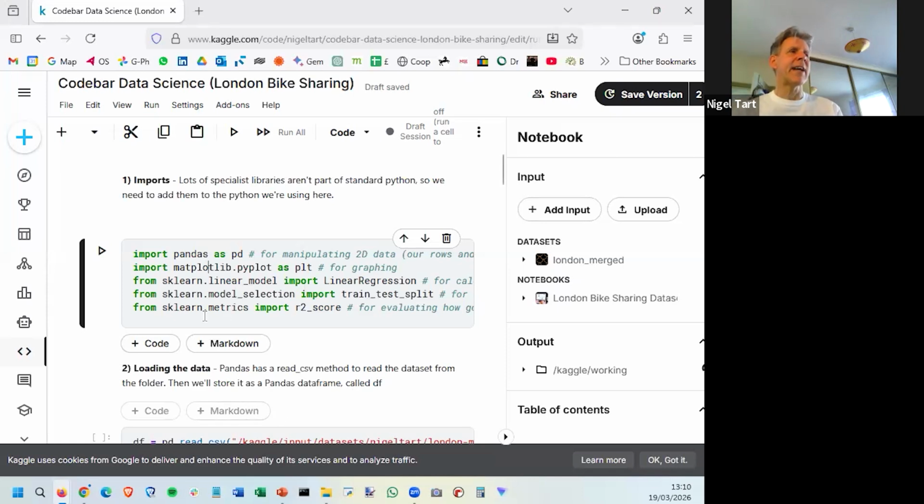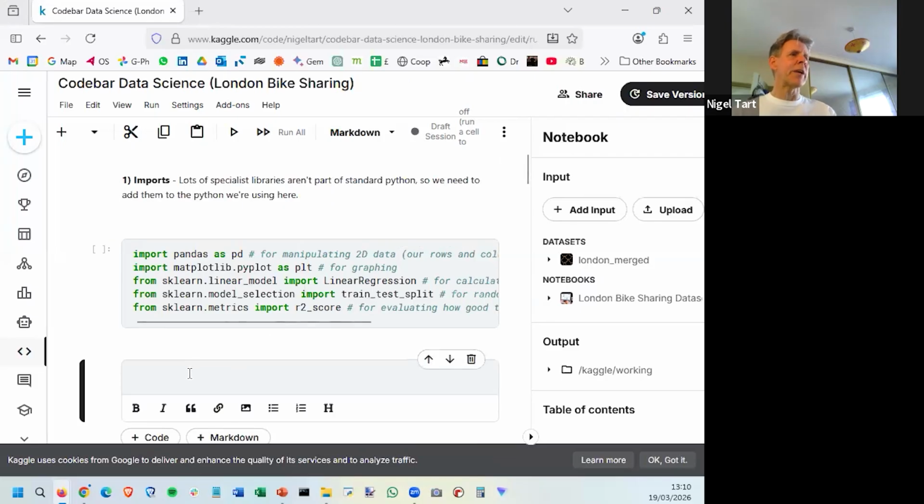So each of these cells, all of the imports are in a cell and they're a code cell. You can see underneath we can add a cell, a code cell, or we can add a markdown cell. If anyone's not heard of markdown, it's just a very, very basic form of formatting. So you can do bold. Let me show you. We can add a markdown cell. I can highlight the word and then I can make it bold.